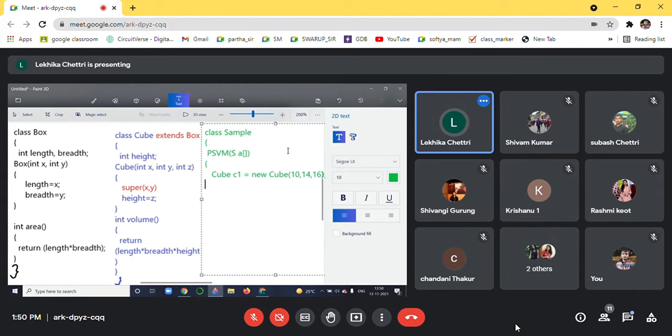I have this cube named and 10, 14, 16 passed with the super x and y. With the super x and y, this 10 and 14 will go here. This 10 and 14 will go here. Now I need to execute this integer area.